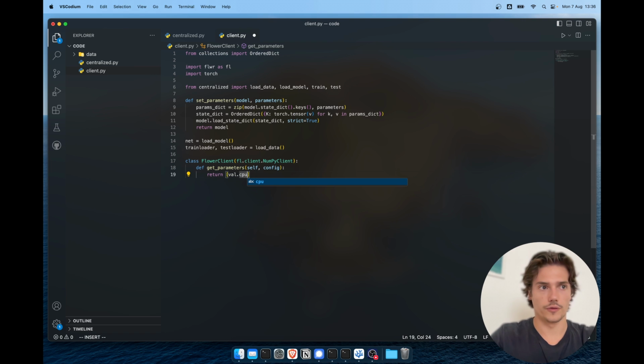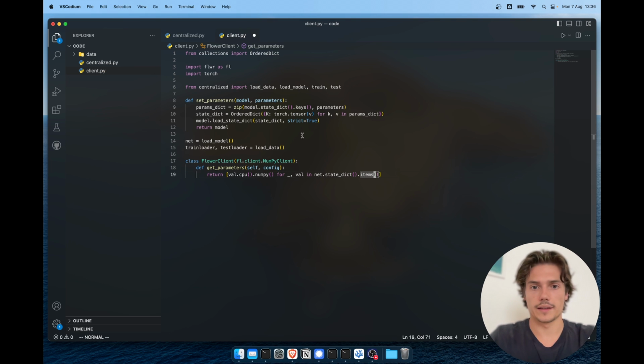So we first convert them and pass them to the CPU in order to be able to convert them to NumPy. And then this is just using the state dict items. All right, so we're accessing the state dict of the model that we define here, and then we're only taking the values which correspond to the parameters of this state dict, and converting them to NumPy arrays and returning this as a list.